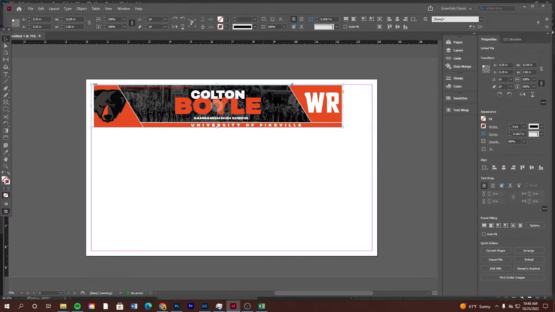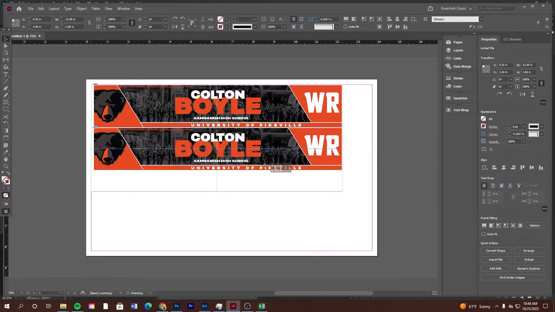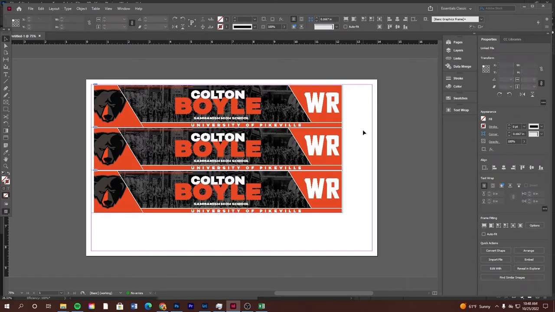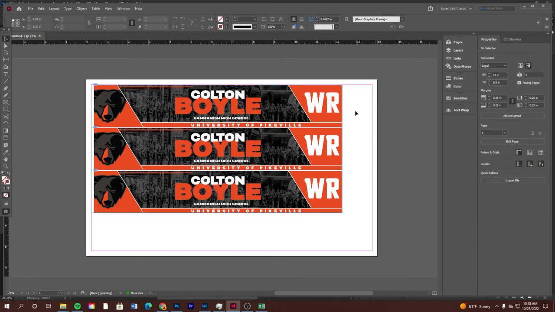Before the data merge, this is what it's going to look like. Or after the data merge, it's going to look something like this. There's going to be a lot of these pages. And we're just going to make one single cut along this line right here, and then we'll delaminate them and we'll put them inside of their inserts.